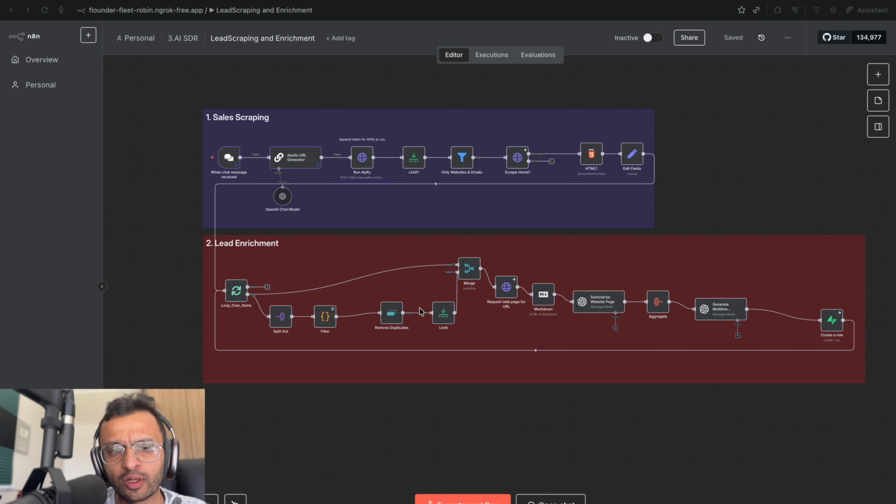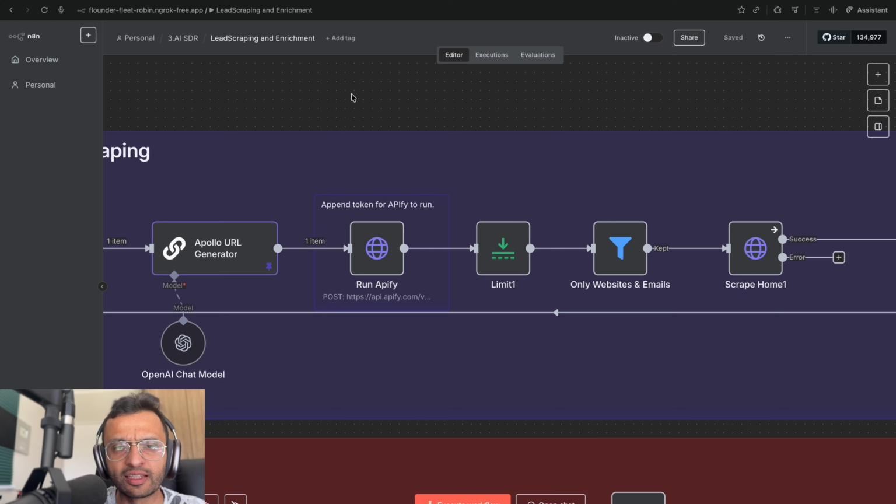Today I'm going to be building out a multi-line icebreaker generator in N8N that makes use of deep website scraping in order to personalize the first few lines of a high-quality cold email. This is what the workflow looks like. You can see that we have our sales scraping part of it, which we covered in the last lesson, but there's a few tweaks over here.